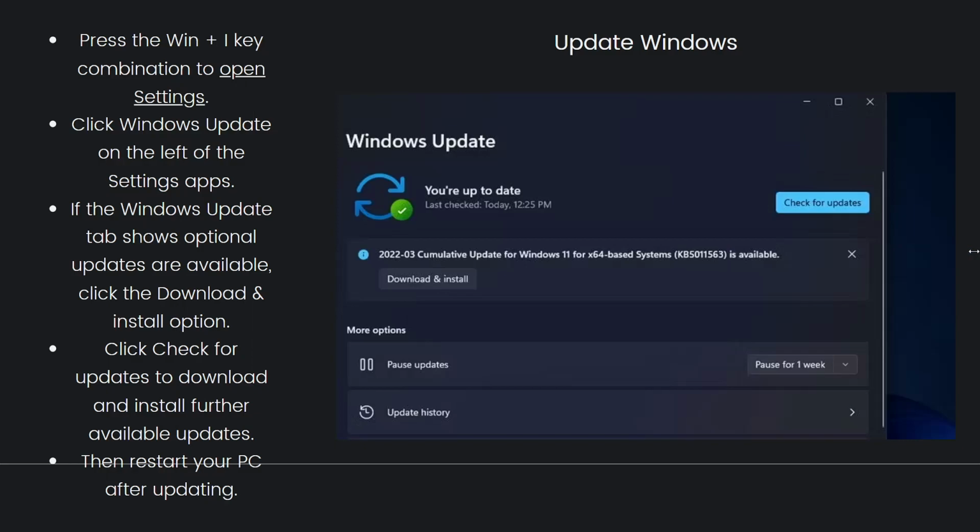For the second one, update Windows. And again, pause this video so that you can follow these steps. First, press the Windows key plus the I key combination to open Settings. Click Windows Update on the left of the Settings app. If the Windows Update tab shows optional updates are available, click the Download and Install options. Now click Check for updates to download and install further available updates. And lastly, restart your PC after updating. So that is the second method.